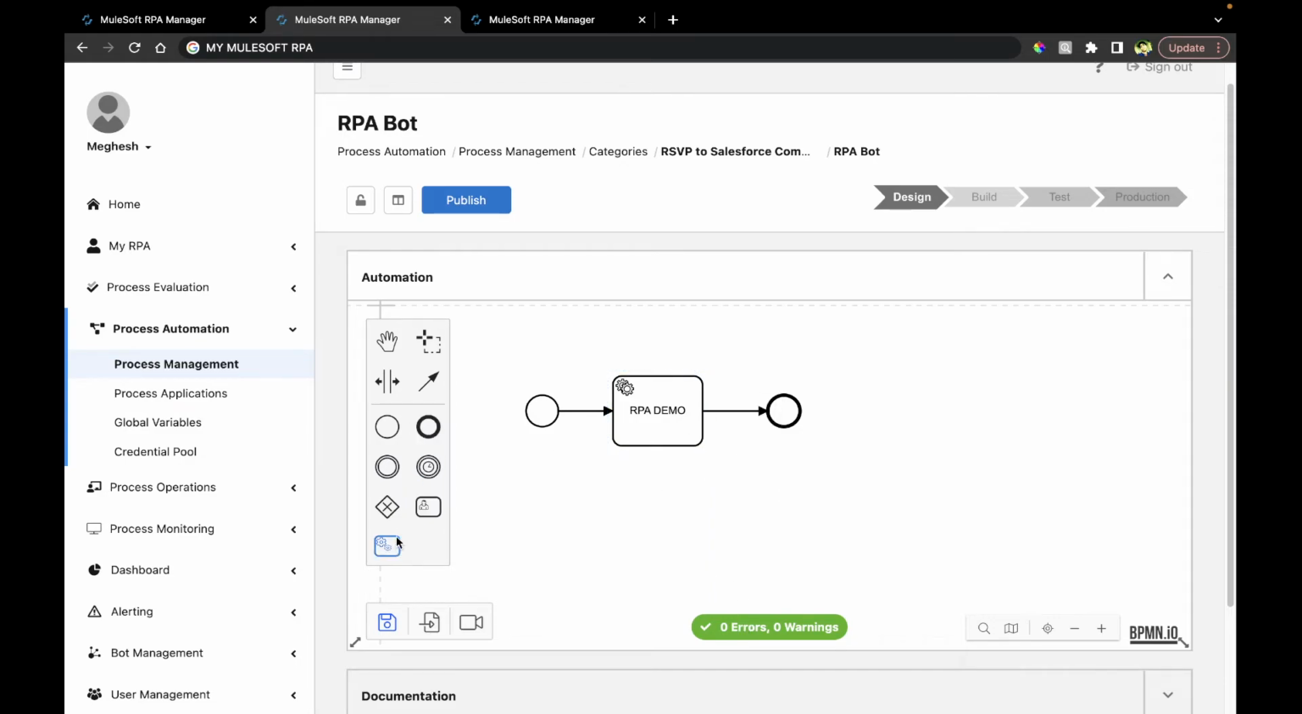Now I would again add something. This is an exclusive gateway. I would delete this. Let me give it a name. Okay, so you can see that there are 0 warnings. So there can only be one start event, but there can be multiple end events in your BPMN model over here, right? So yes, this is all about your BPMN model.